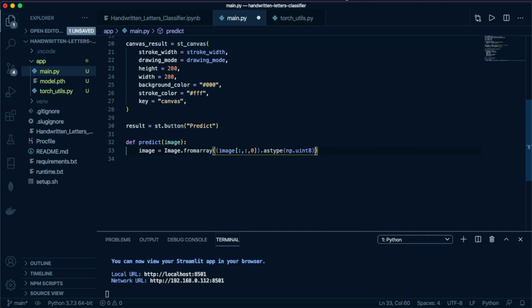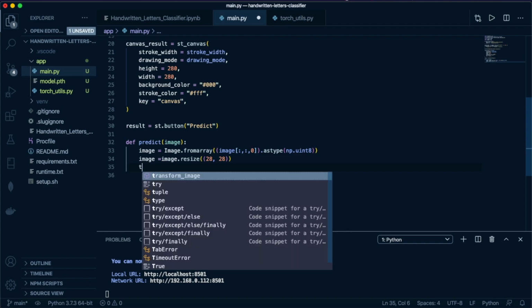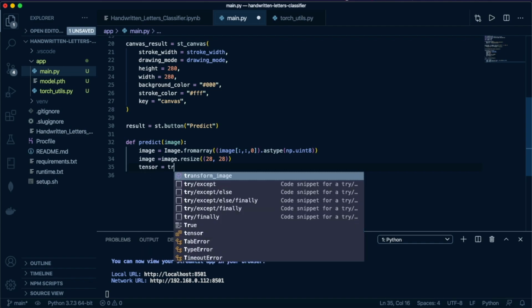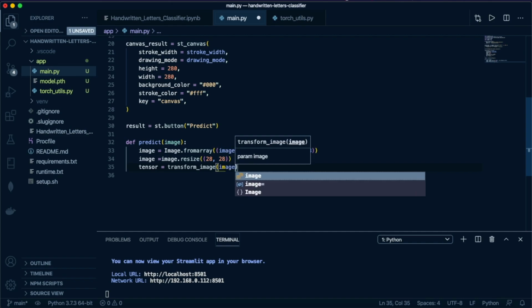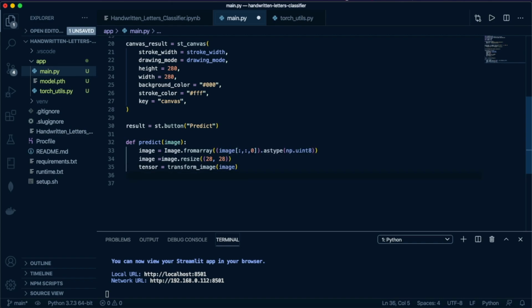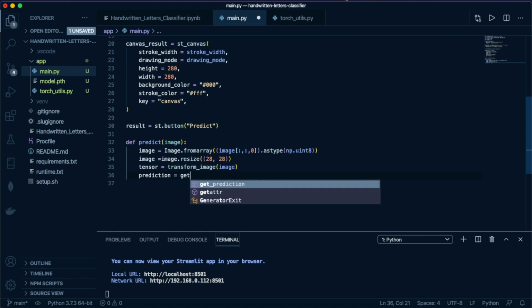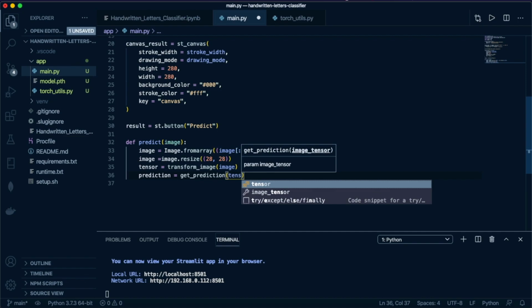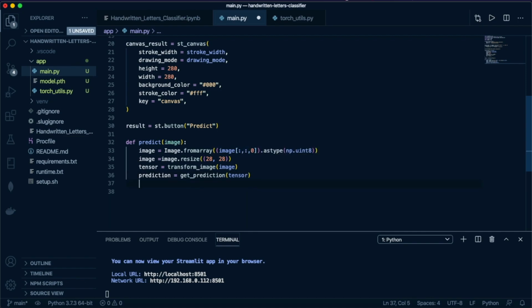So after we convert that, let's resize that image. Now our model takes a 28 by 28 image as input so that it is able to predict. So we'll just resize that to 28 comma 28. So after resizing, we want to convert that to a tensor. So we'll use our utility function for that and convert our image to a tensor. And finally, we'll get our prediction from our get prediction function and pass in the tensor over there, and finally return our prediction.